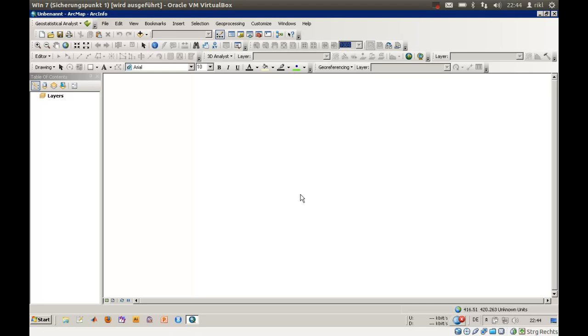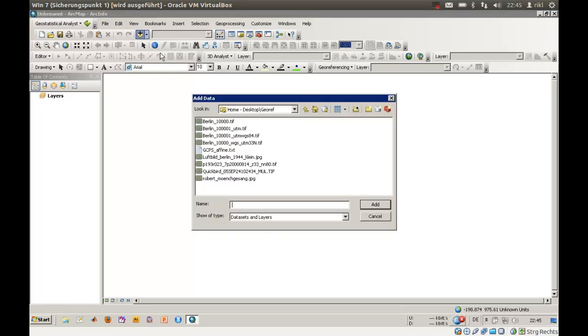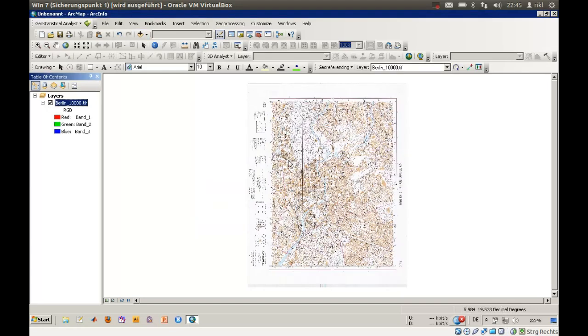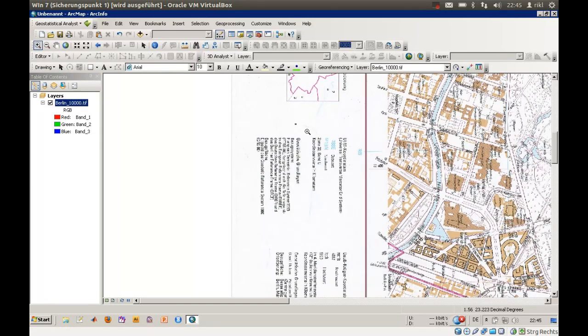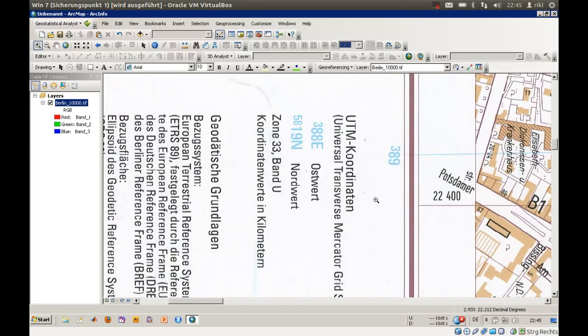So I will present you now with a map from my library. It is a Berlin city map, scale 1 to 10,000, and there is a georeference, or there are geo-coordinates available for that. So the UTM coordinates are printed in that map.